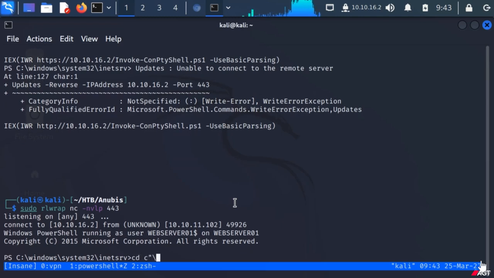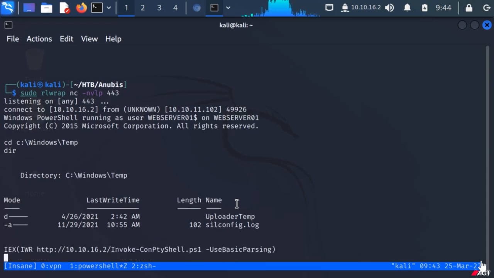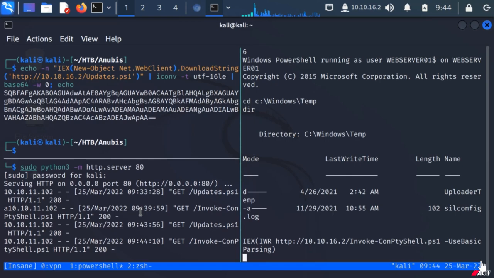So I'll go into CD, let's see, Windows temp. That's usually a folder that is world writable. And then let's run this command again. That is the correct one. GET request went through.